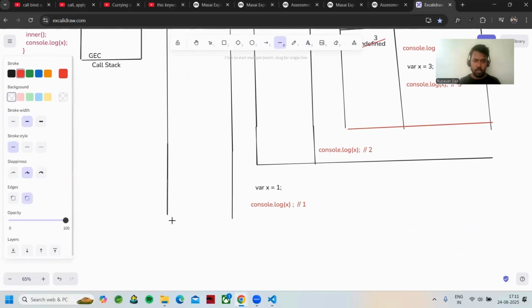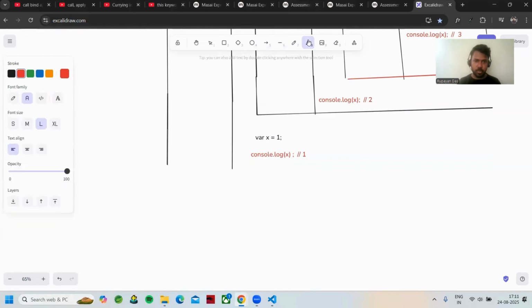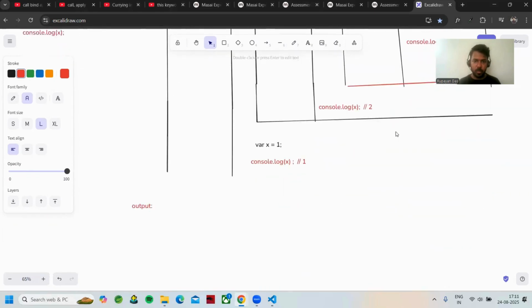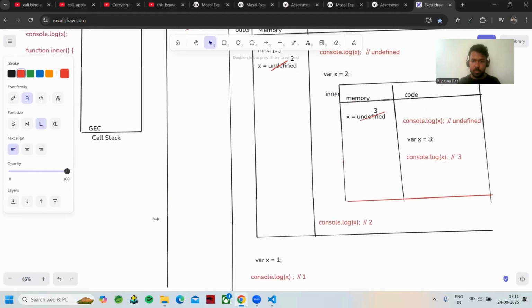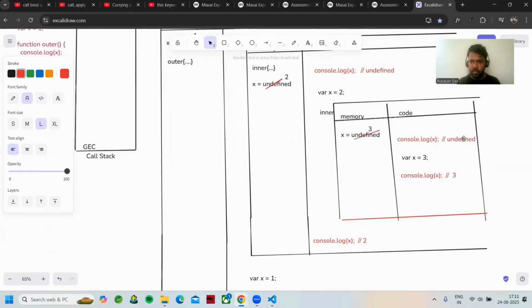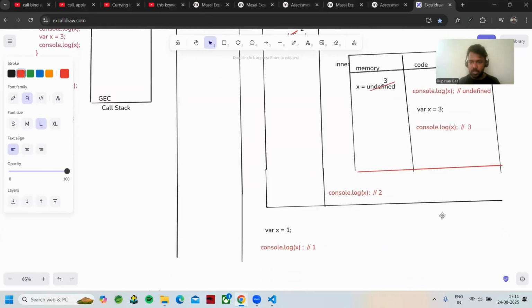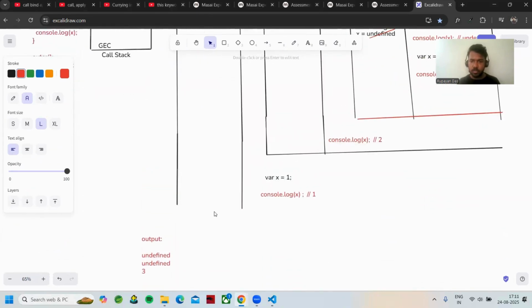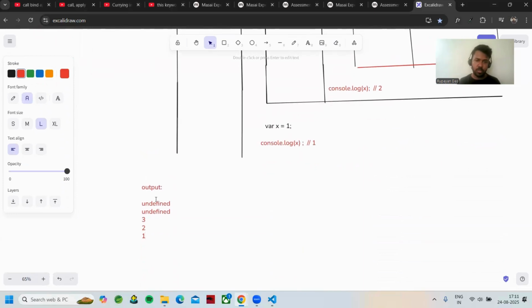So this is my code and I have explained it. Now let's check what my output is. At the first line it will print undefined. Next, it will print undefined again. Next it will print 3, then 2, then 1. So this will be my output according to this question.